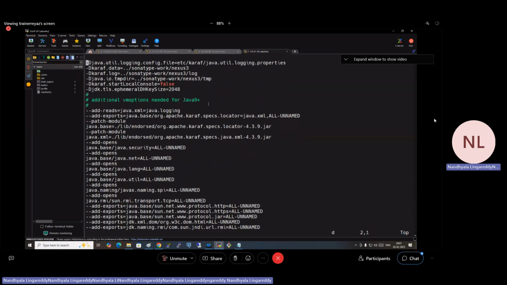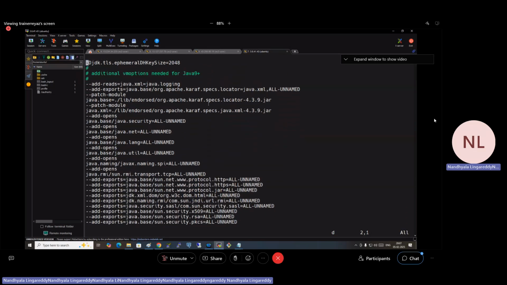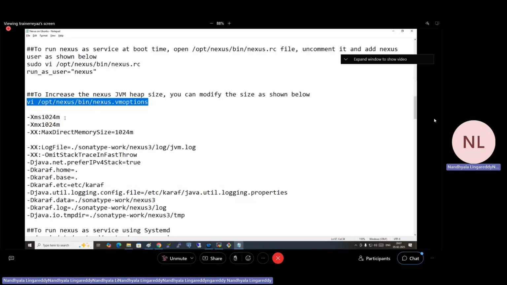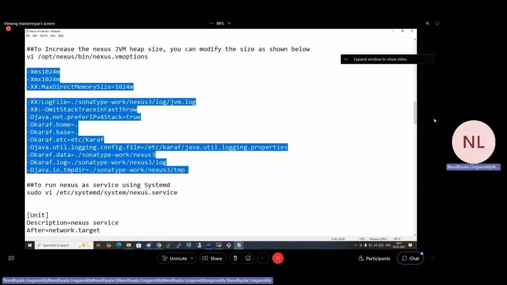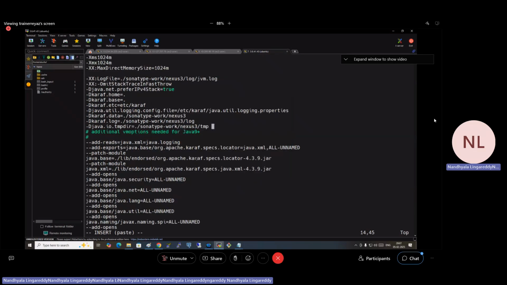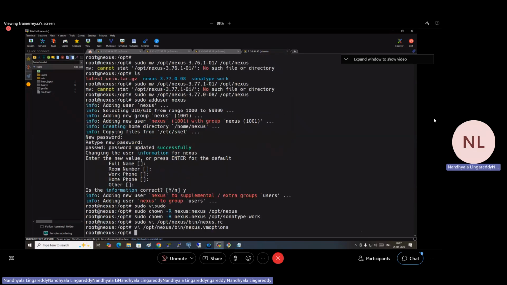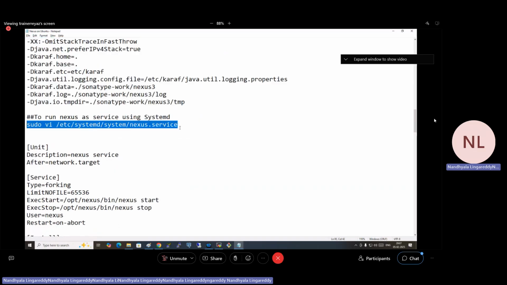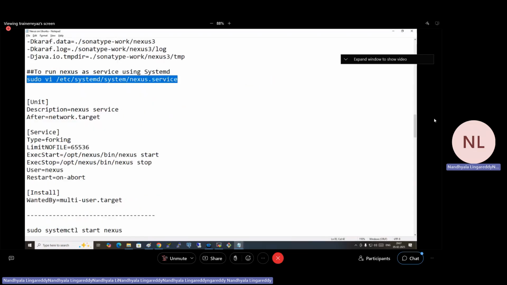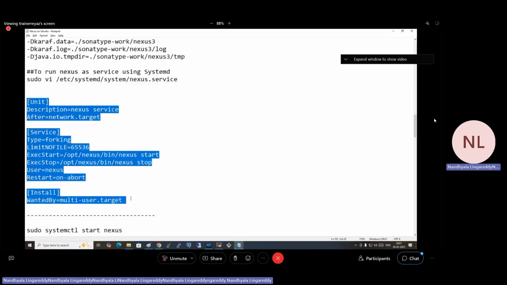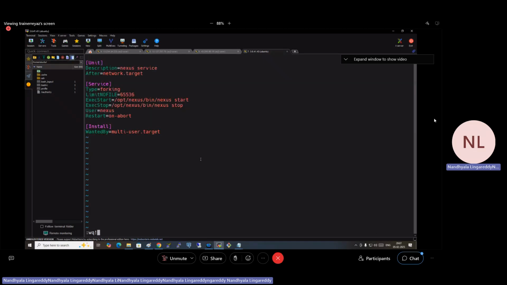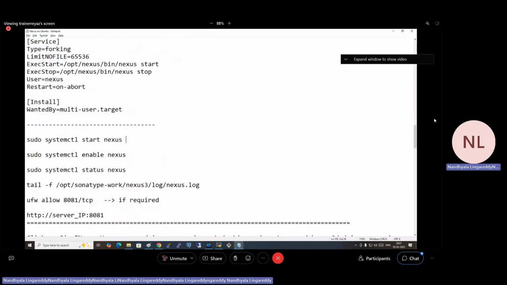Otherwise, what you need to do? Okay, you want this. Okay. So what I do here, go to insert mode. And then what I need to do? Copy this. And then save it. What's the next step? Open this file and edit it and put this entire information.